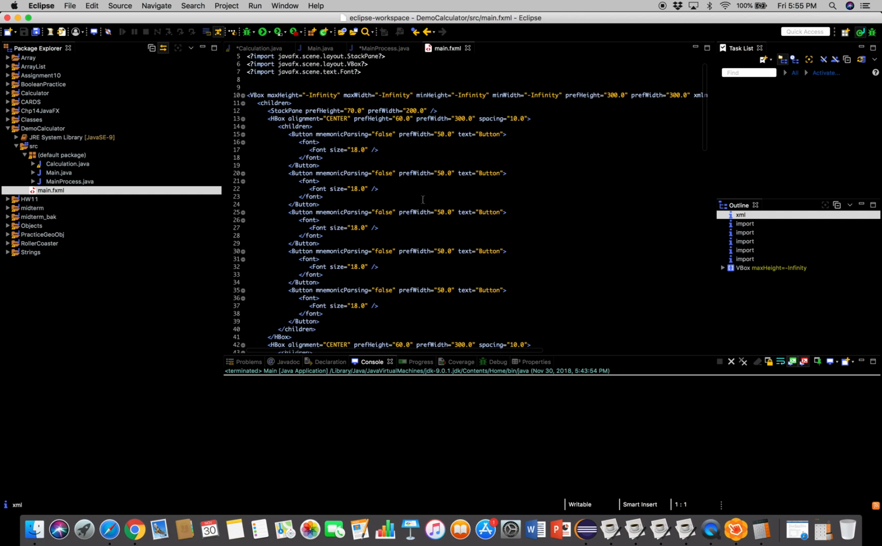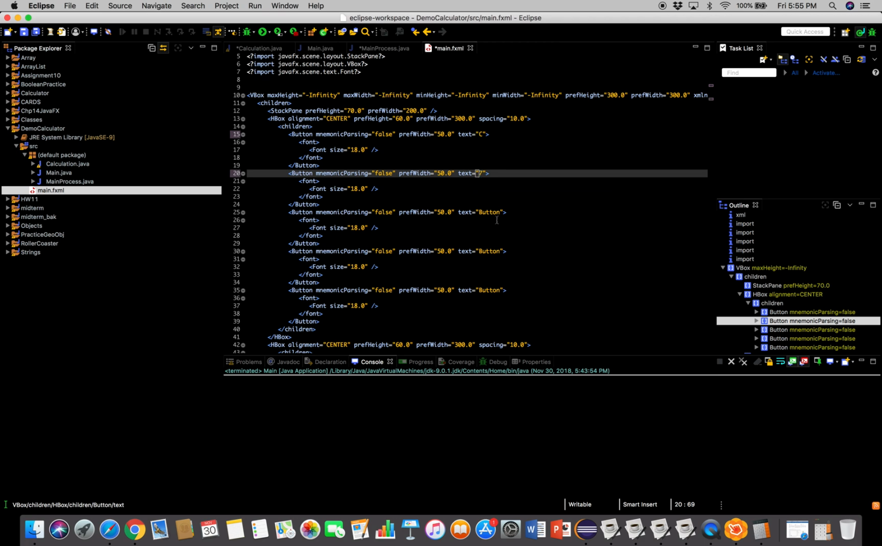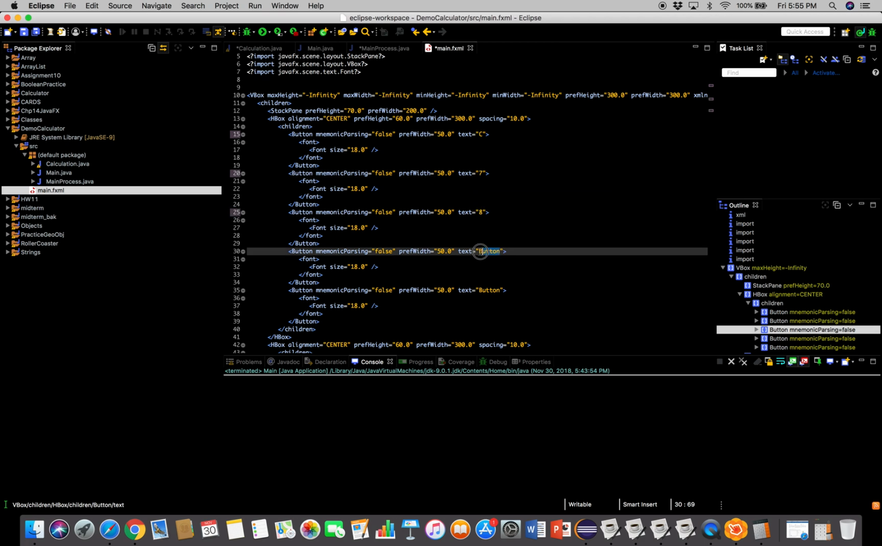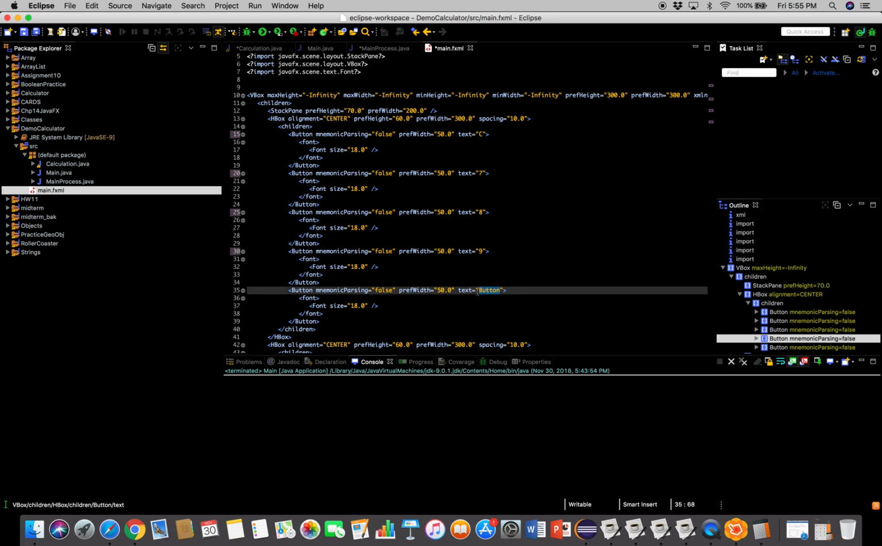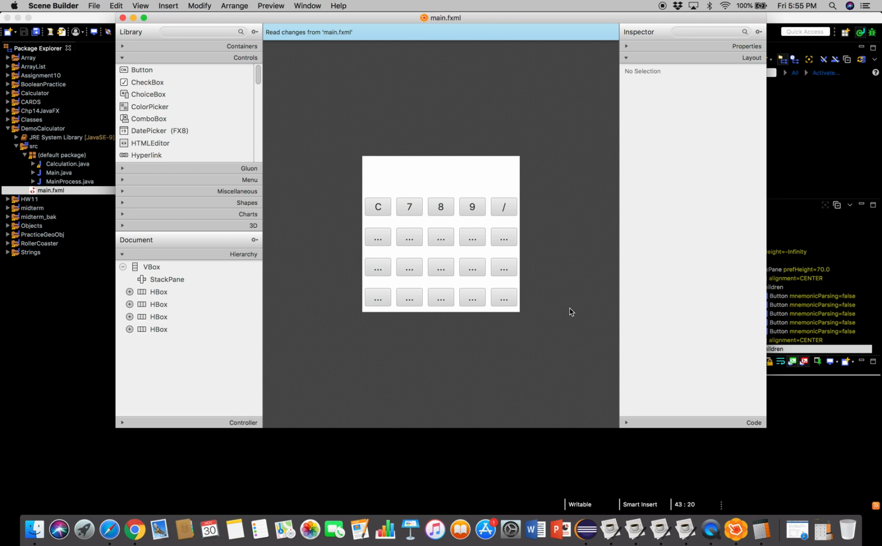I will show you a couple of ways of how to change the text within the buttons. Within this first set, let's change this button to C, 7, 8, and 9, and the last one, let's put the operator divide. Let's save this and check if it made any difference to the SceneBuilder. As expected, when we change it from the FXML document to the SceneBuilder, everything here changed as well. Let's do the same thing to the other rows.